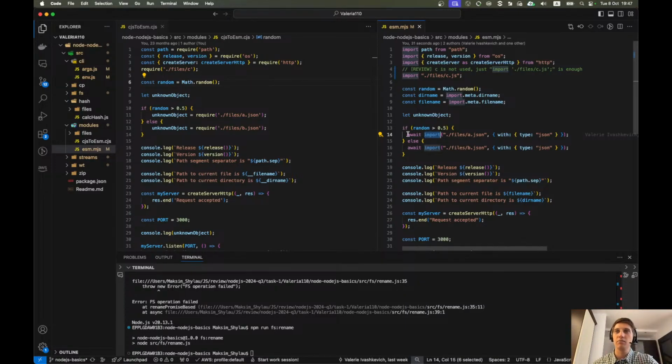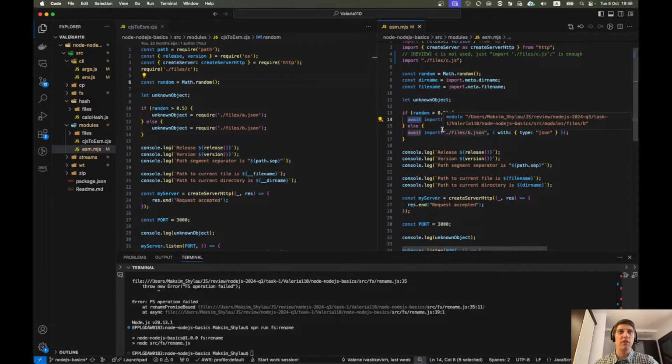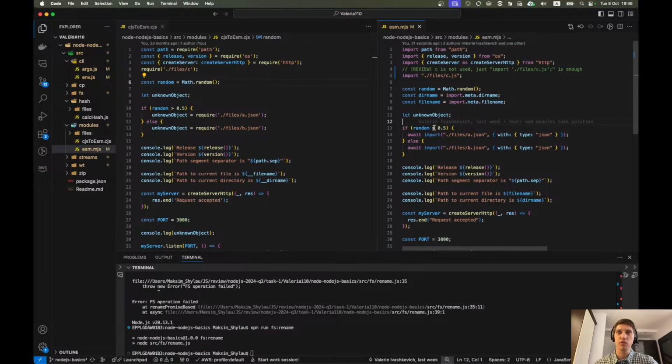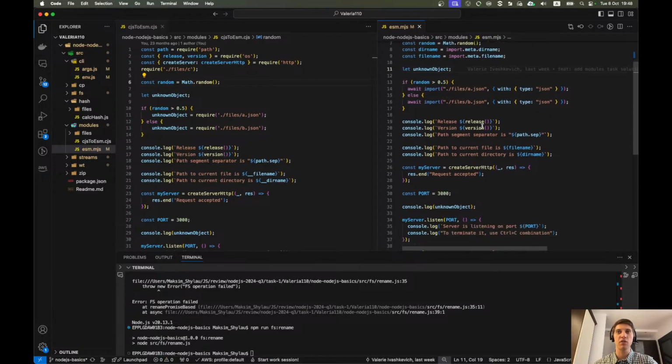And you can also use await, and this is how we do dynamic imports in ECMAScript modules. And by the way, you can use top-level await in the module, so you can use await right here without placing it into an asynchronous function.